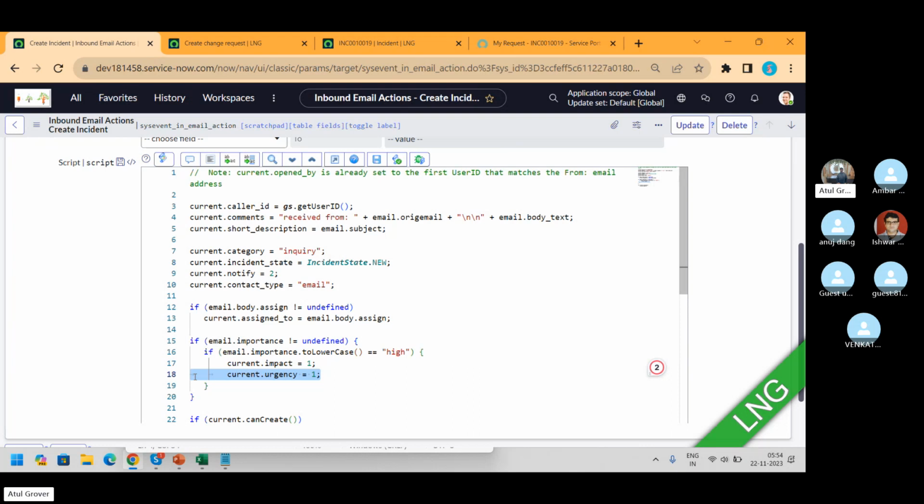If an email doesn't contain any kind of watermark, watermark is when I send any email from ServiceNow to a user, a specific tag gets attached at the bottom. If the tag is not in the email, ServiceNow considers that a new email and creates the incident.